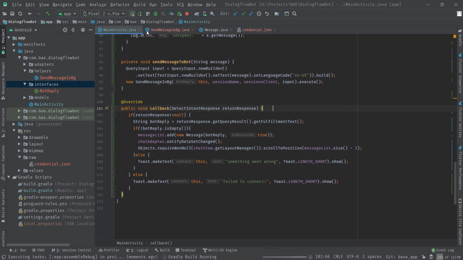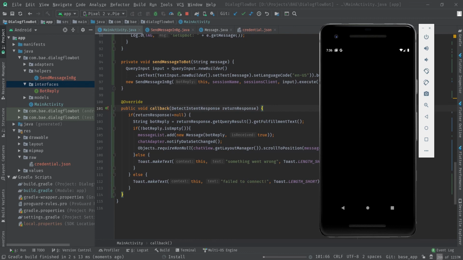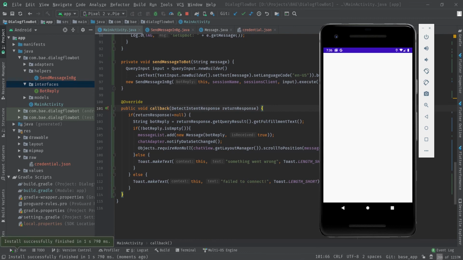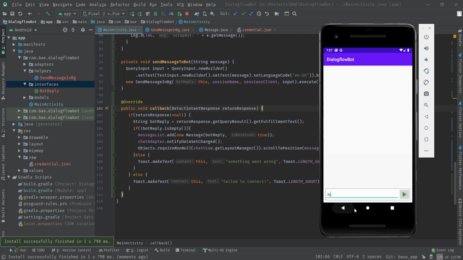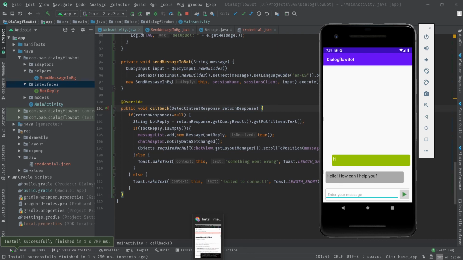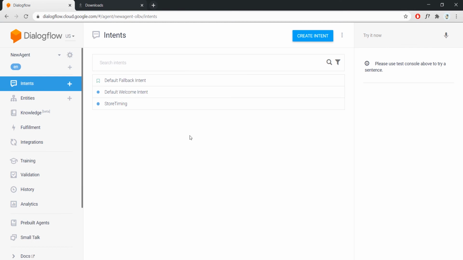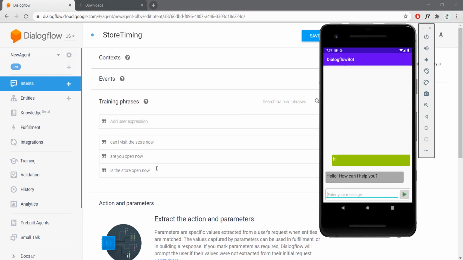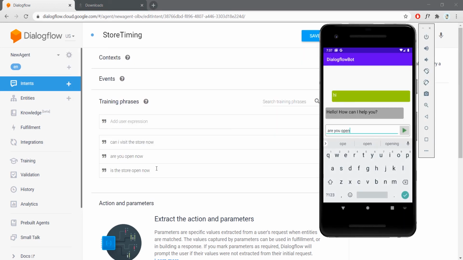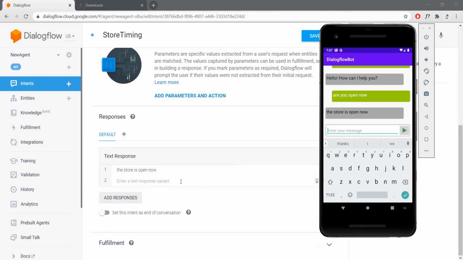So let's check, guys. I'm just sending a simple hi. Super. The bot replies with hello, how can I help you? So this is a default intent. I am checking with the store timing class, the store timing intent which we have created. So I'm just asking, are you open now? So it replies with the store is open now.